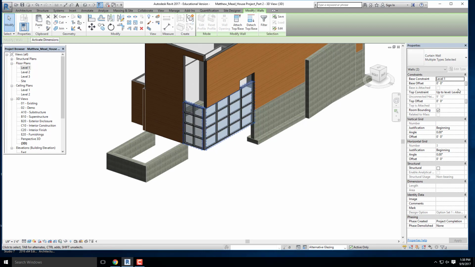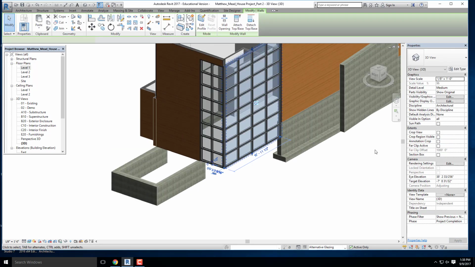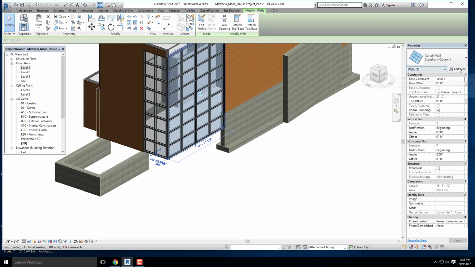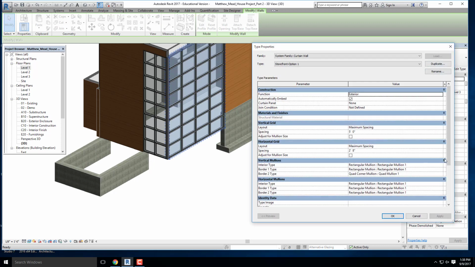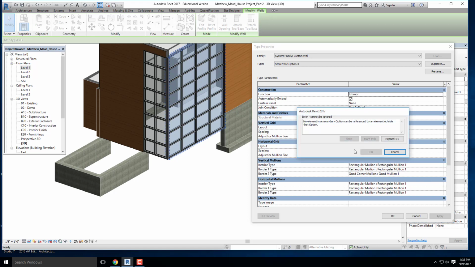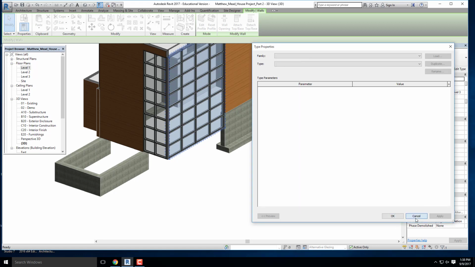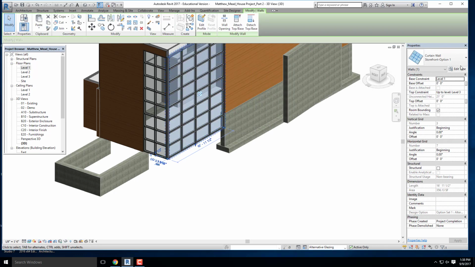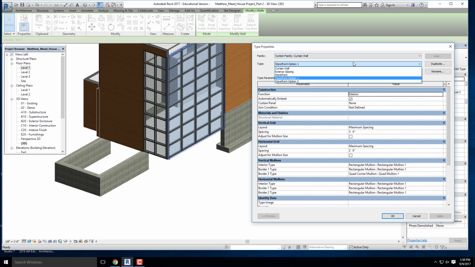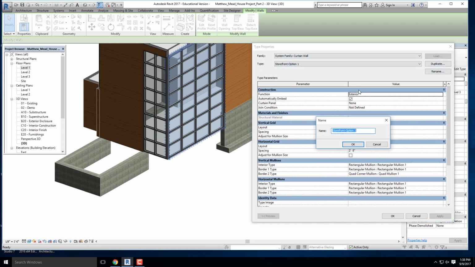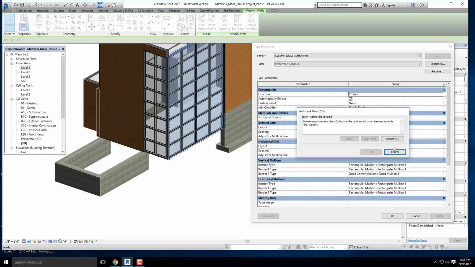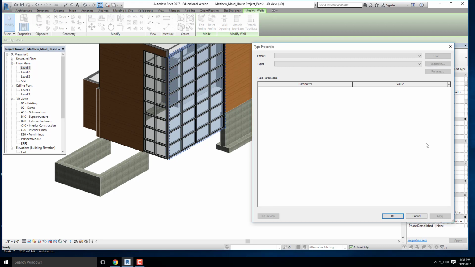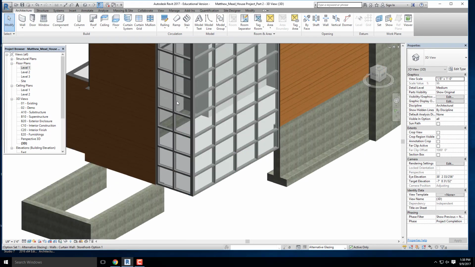Select them both, bring that up to level 3, hit OK. And maybe we do something to where we want this to have a different grid pattern. Okay, so I'm going to make this, let's duplicate that, let's call that option 3. Maybe we just want this to be, oops, edit type, let's change that to duplicate for option 3.